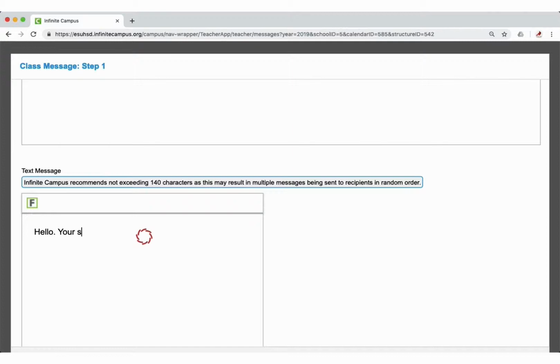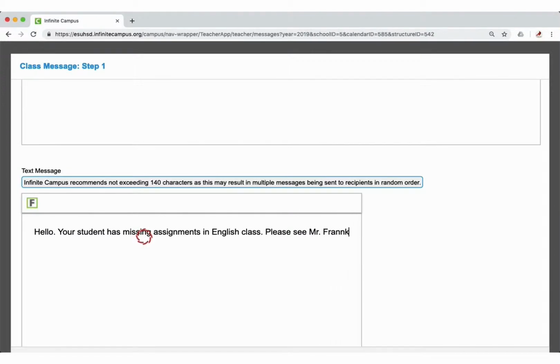If you want to send a text message, you have to type another message. Again, the text message and the voice message will go out at the same time. However, you have to retype your message down here. Infinite Campus encourages you to keep this text message under 140 characters. Depending on phones and providers, anything over 140 characters might get cut up into multiple texts. Your entire message will get sent, however, it may be divided into multiple texts.